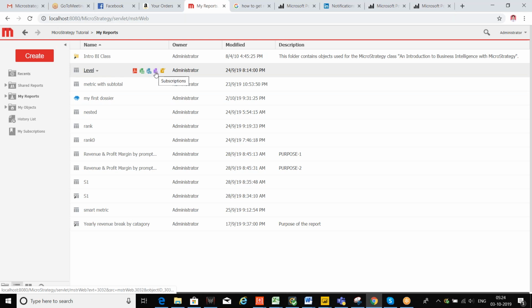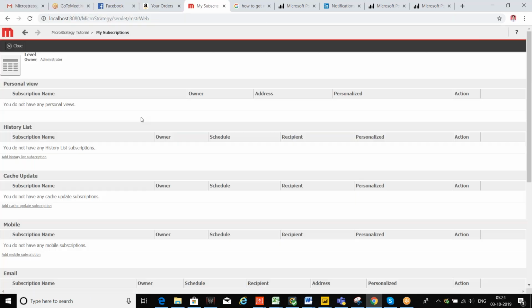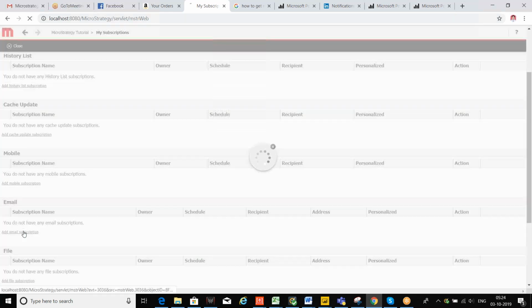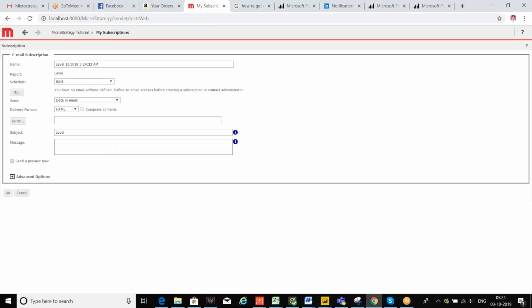I'll go to the subscription section, and I want the email subscription. I'll go to add email subscription. Then I need to check whether the schedule is there or not. You can check, yes, the 8 o'clock schedule is included with the existing schedules. Now if I select 8, I also need to choose my audience.